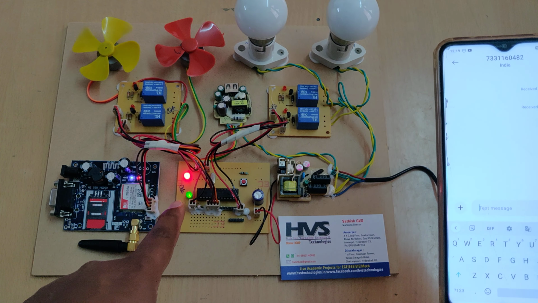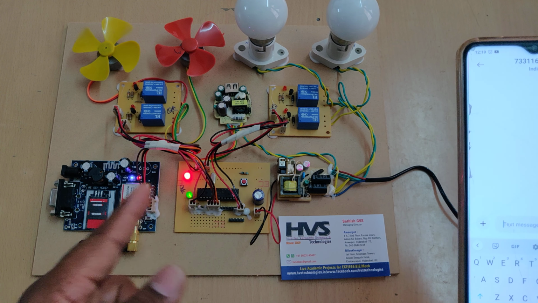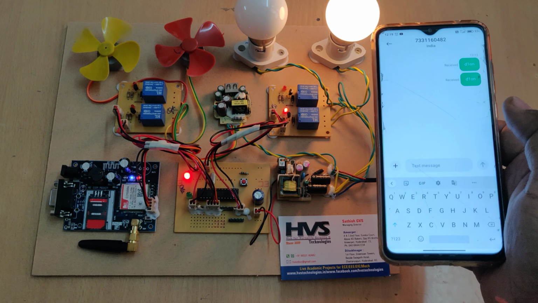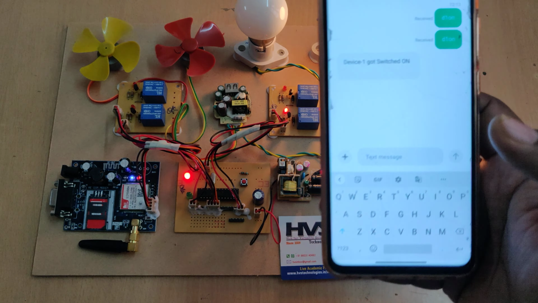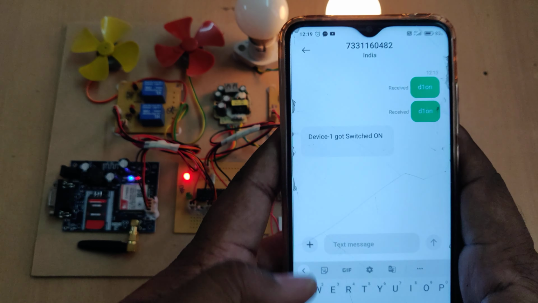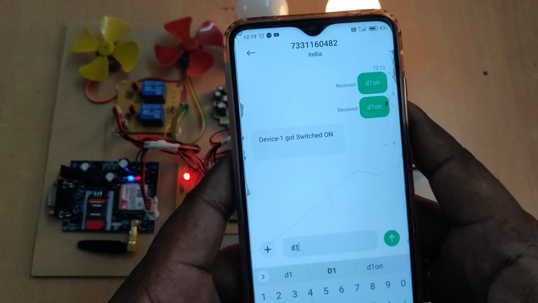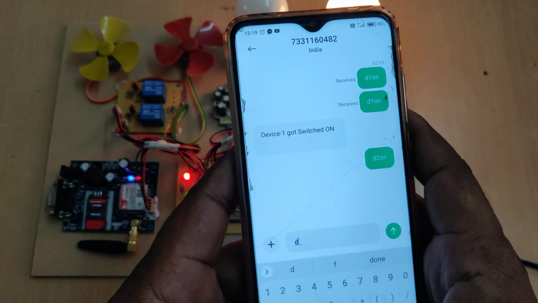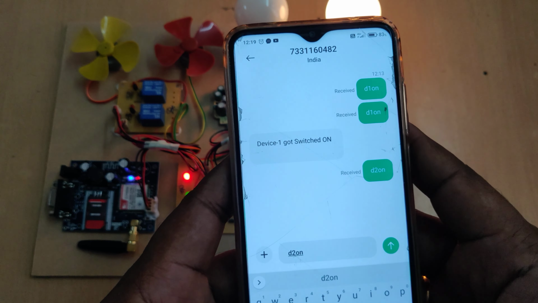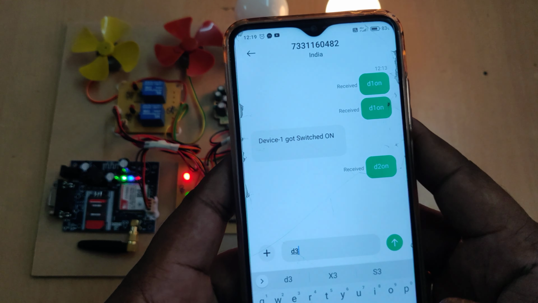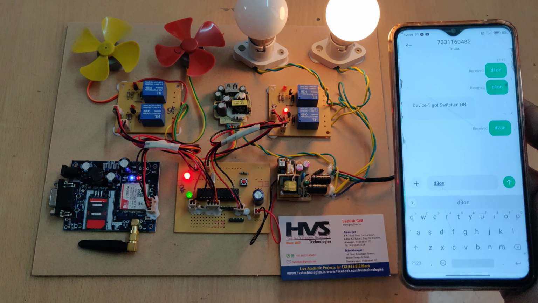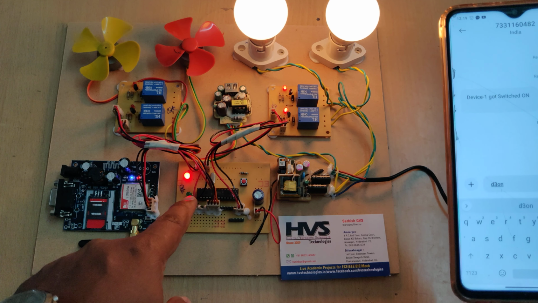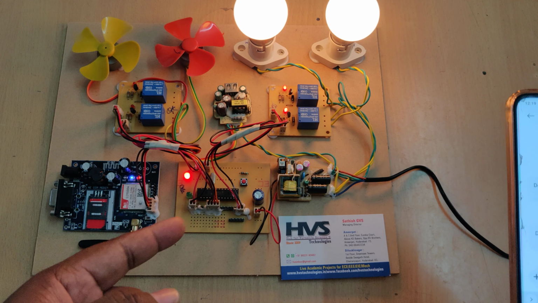There you can see the light hold, which means it's reading the message. It will take a maximum of 5 seconds. In that time the bulb got switched on, device 1 got switched on, and we got the reply. In the same manner, D2 on, and next keep ready with D3 on. Keep sending messages once the blinking is completed. When it's blinking again, start sending.